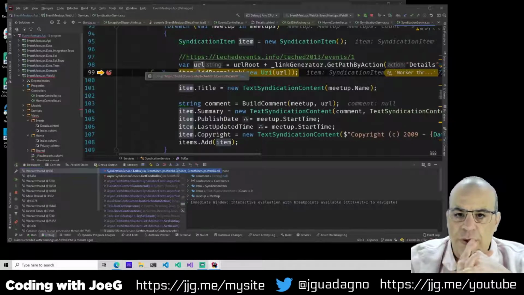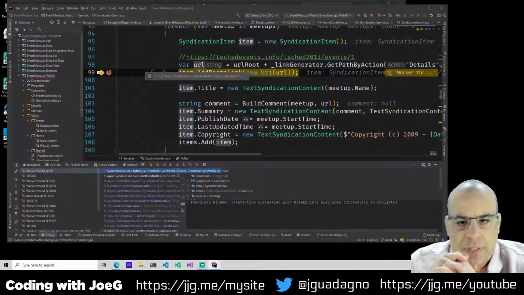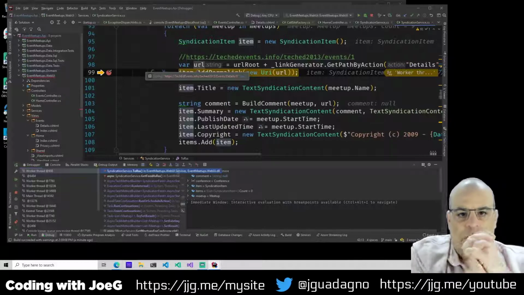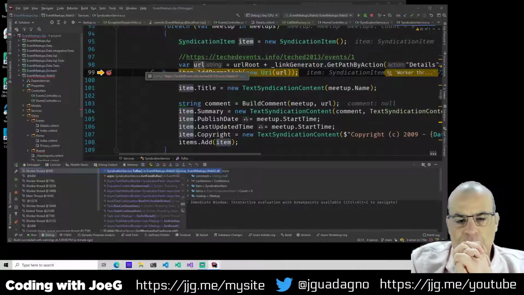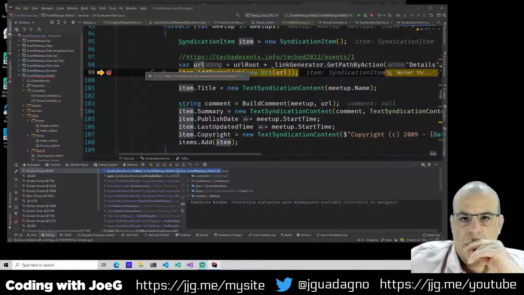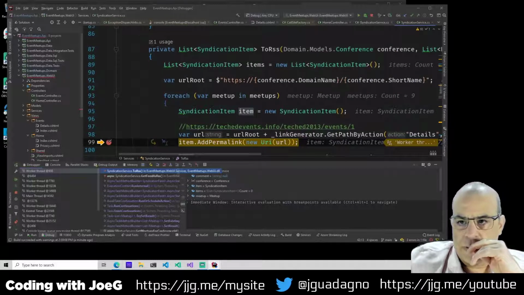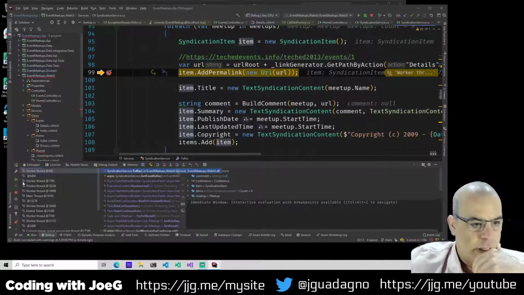I wonder if there's a way to do the link generator that provides the fully qualified link, so I don't have to hard code the URL host. It should, or the URL root, it should really come up with that by itself. I have that hard coded. Okay. Cool. So let's see if it breaks anywhere else.